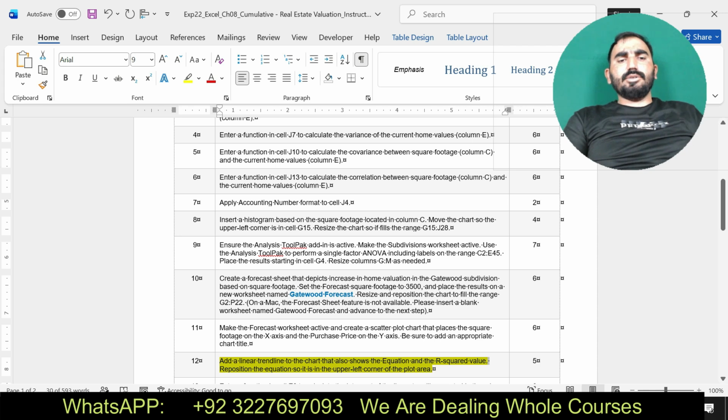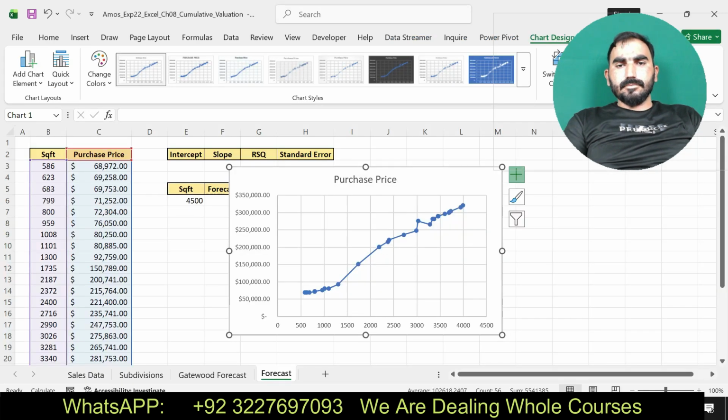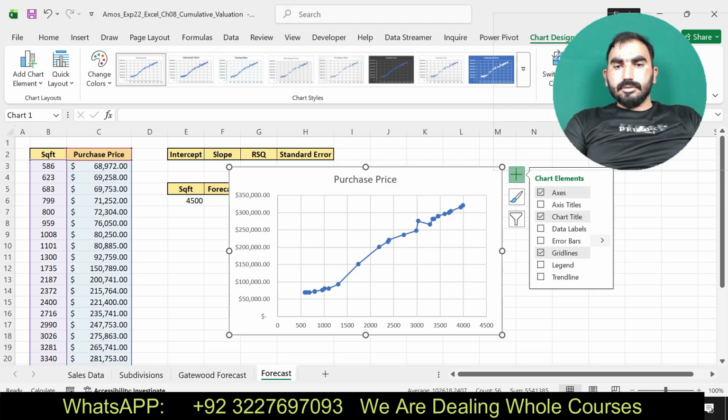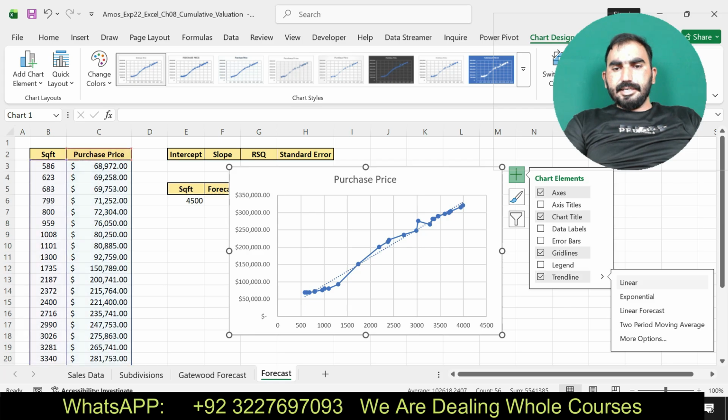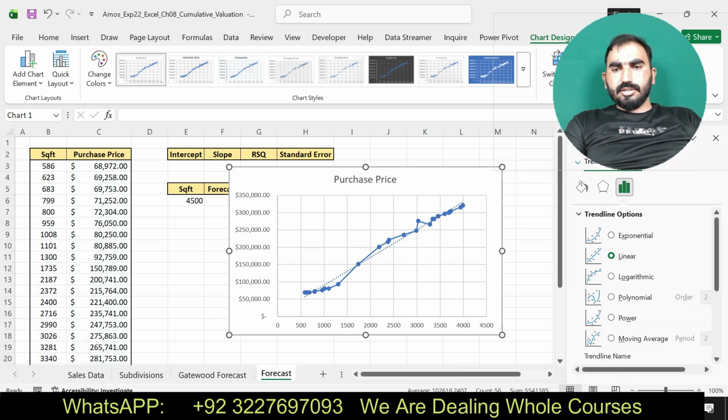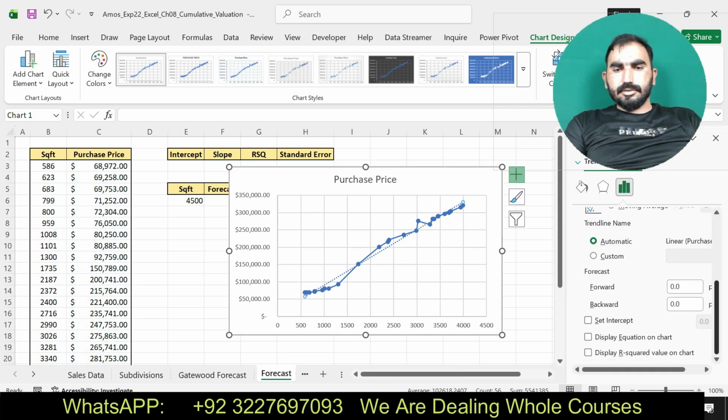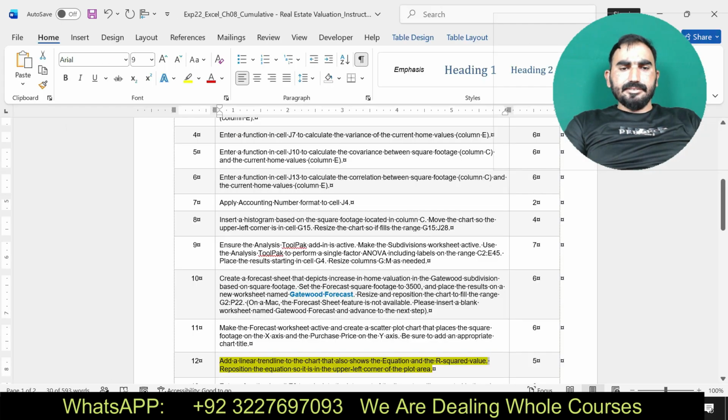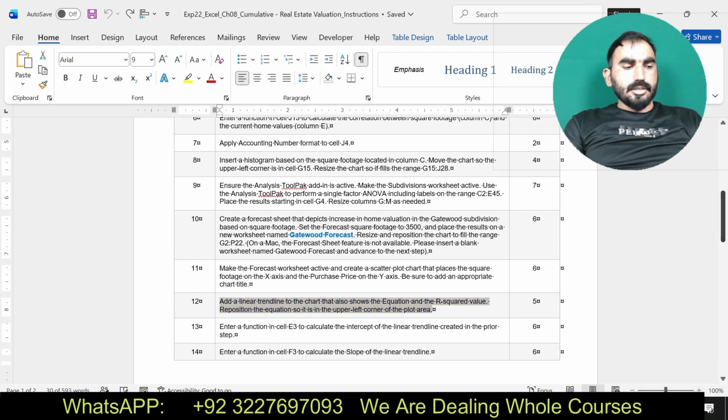Add a linear trend line to the chart so that it shows the equation and the R square. Okay. Linear trend line, and in more options, show the equation and R square. Okay, I have made this modification. Now it's enter a function in cell E3. Okay.